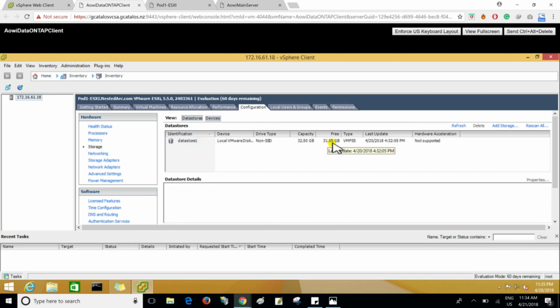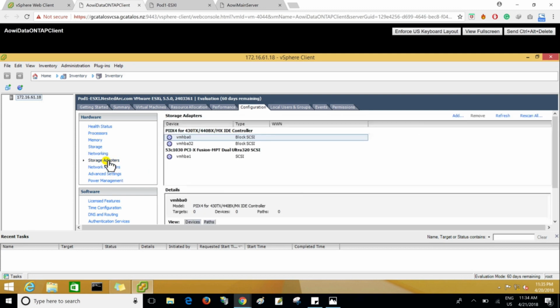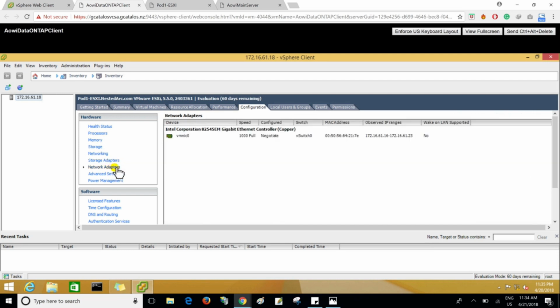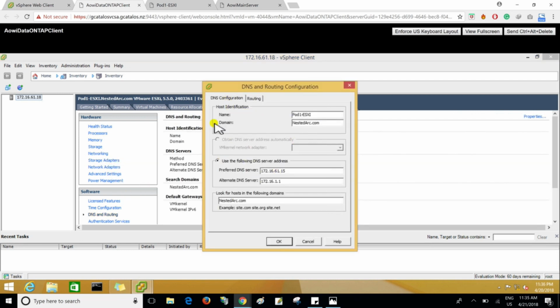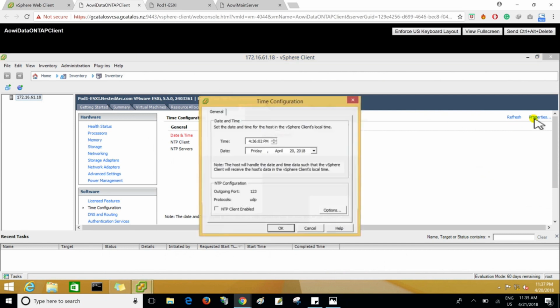In the configuration you can see the processor power, the memory, storage. Right now the free storage is 31.5. That's all right in the DNS, and this is according to what we have set up in our ESXi host. Okay, and next is our time. You can see that the time is not correct.